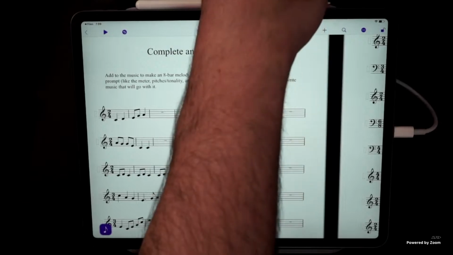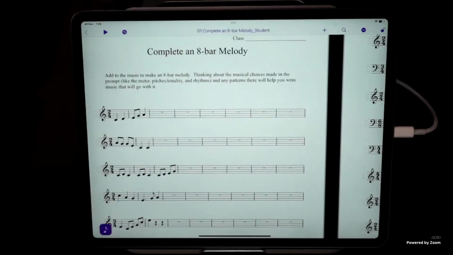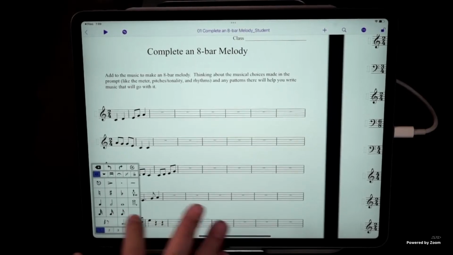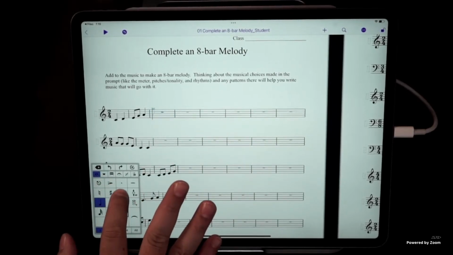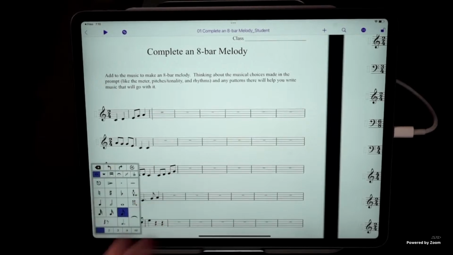So I'm going to use my Apple Pencil. If you've got a keyboard for your iPad, you could use that as well, or you could just use your hand and start adding notes manually like that. Okay, so I'm thinking for a melody that's going to complement these first two bars. I think I need to do something a little bit higher here, so I'm just going to select a crotchet and start putting in these notes.